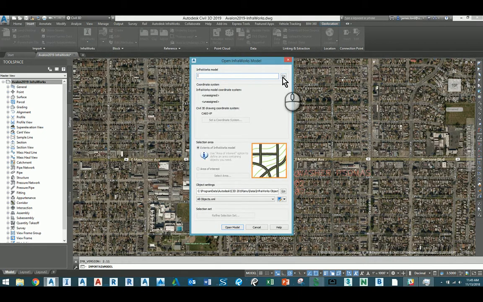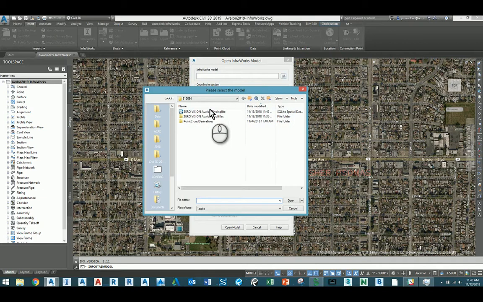If you are using an older version, anywhere between 2016 to 18, this button does exist. And then you can just come up here and browse to where that IMX file is. Just don't forget to change the bottom to IMX. Because I'm in 2019, I'm just going to use the SQLite file.